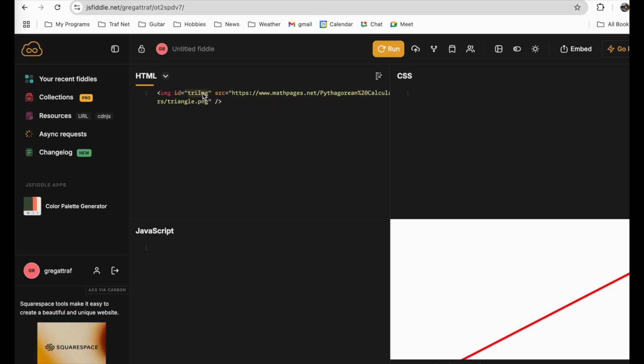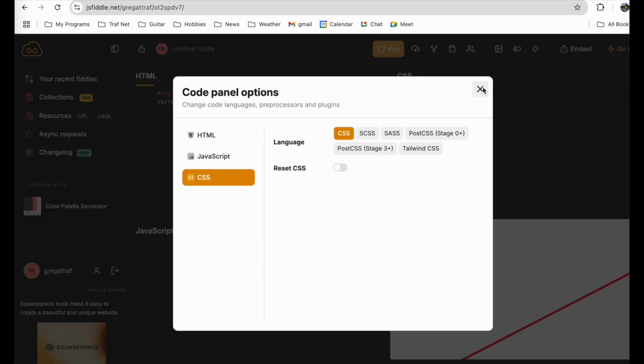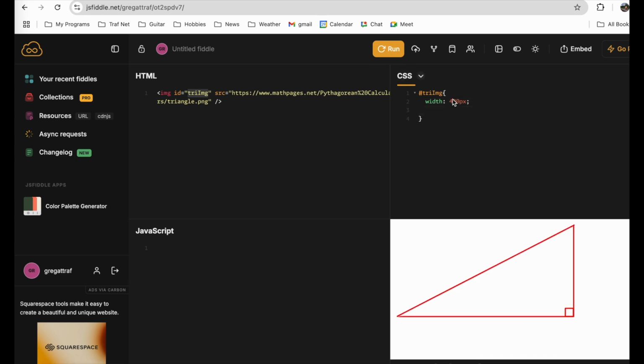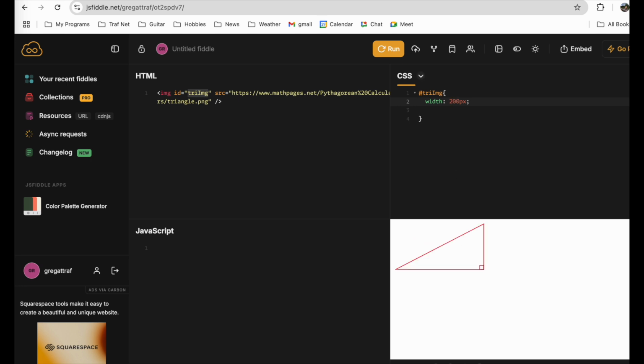Copy the tri-img, and in the CSS, I am going to write hashtag tri-img image, put width 400 pixels. You might want to play with that. If I run this, it should shrink the triangle, and it did. If I go to 100 pixels, that's 100 pixels. That's 200 pixels, and I wanted 400 pixels.